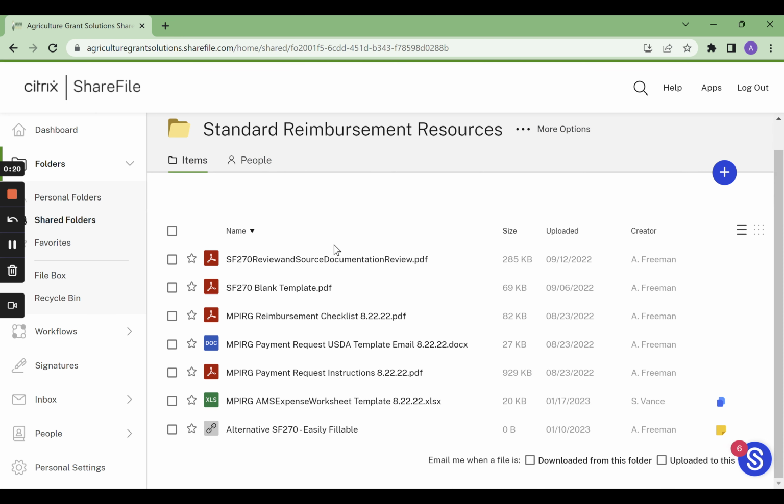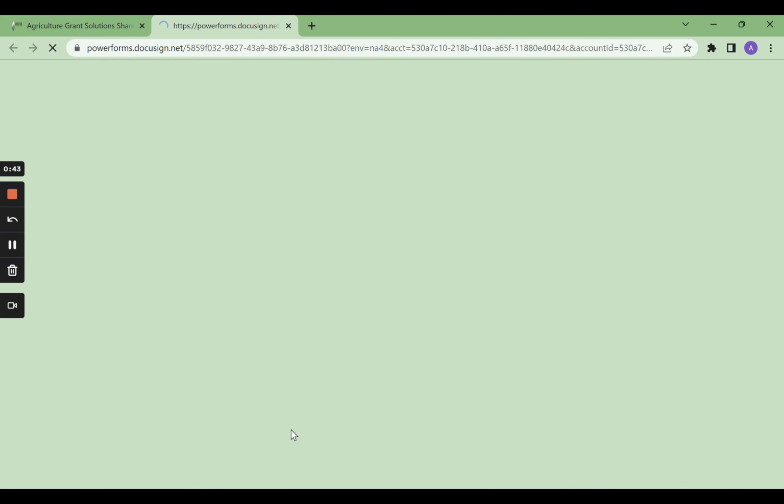There are a couple ways of going about filling out the SF270 form. The first is an Adobe PDF that some users have trouble being able to download. For this reason, we have also had an alternative SF270 form which is easily fillable, and you can download it once complete. I'll be showing you how to fill out the SF270 form through this easily fillable form.